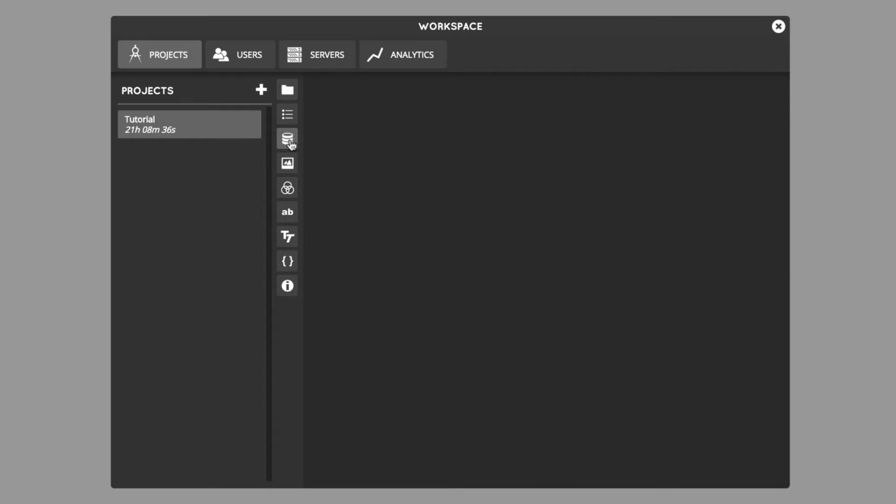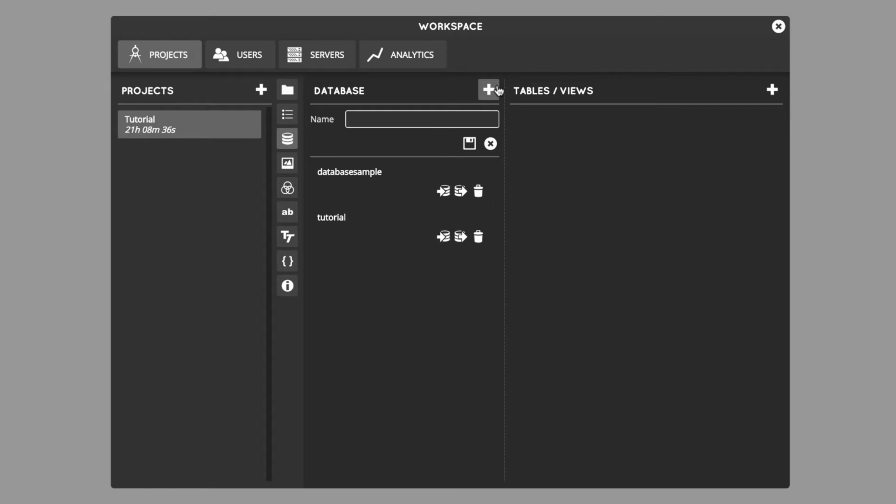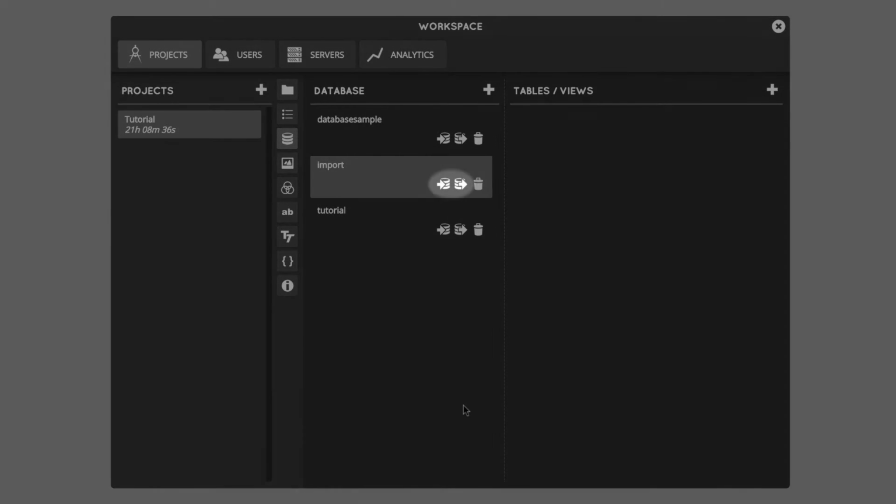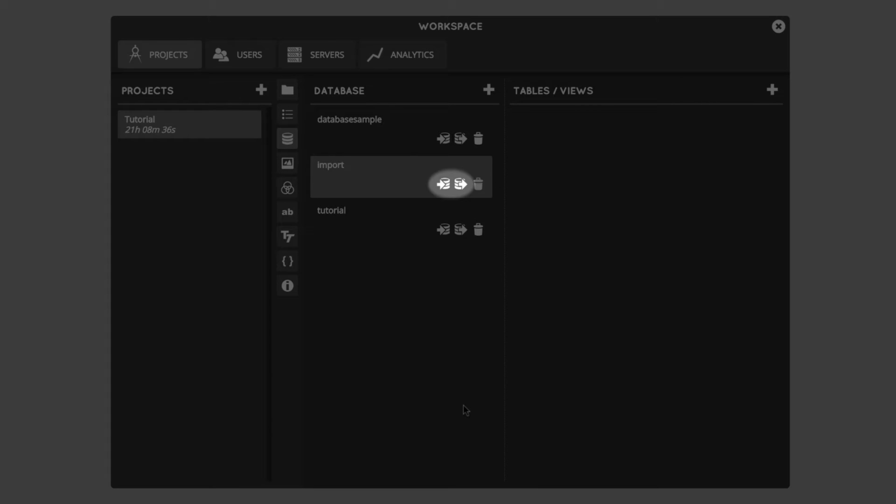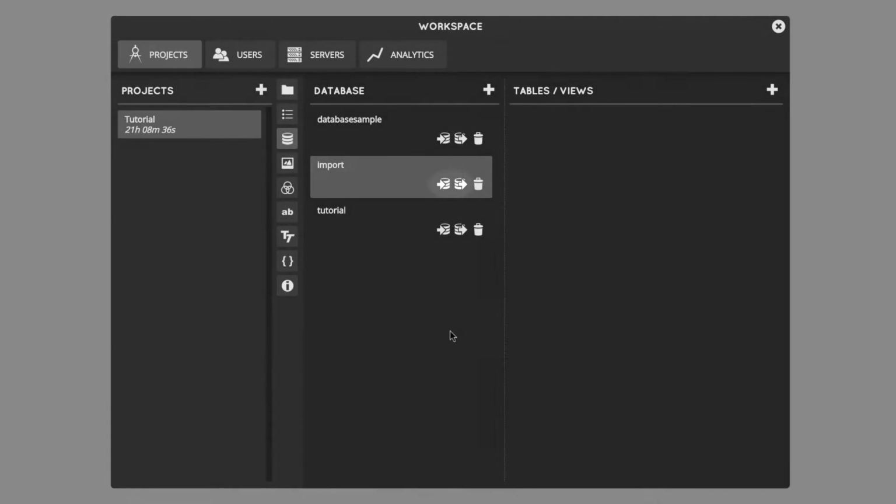To create a new SQL database, open the workspace, select the project you want to edit, then click on the Database Management tab. In this menu, you can directly manage all your databases. To create a new database, click on the Add button and name it. Here it is. With these buttons, you can import an existing SQL database or export your data to an SQL file whenever you need.